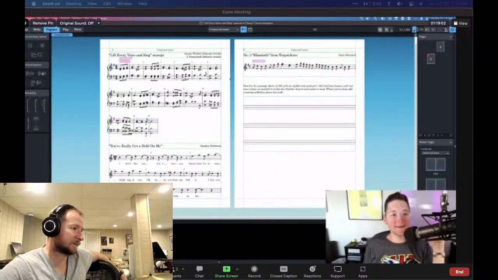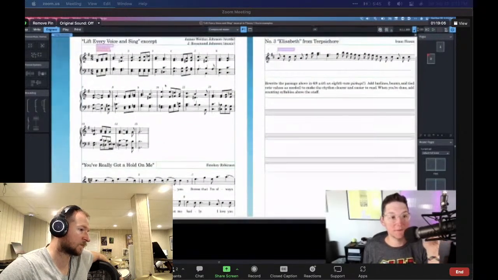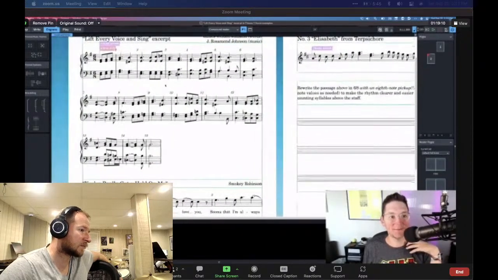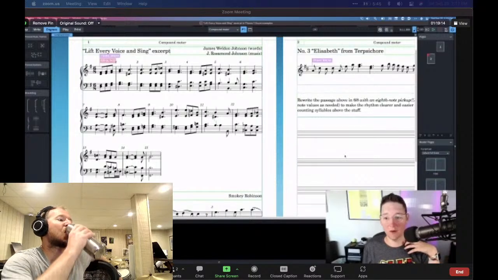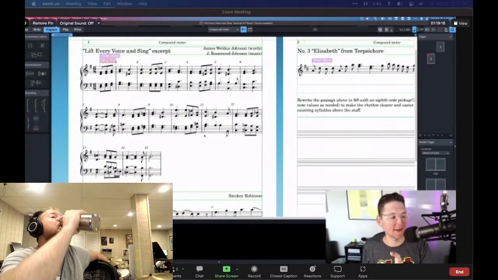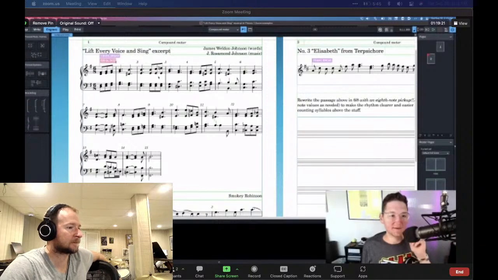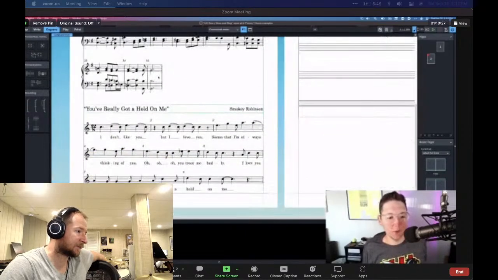So this is a handout that I used in my Theory 1 class recently on compound meter. Here at the top, I'm not using the first layout at all. I ticked the setting to never use the first layout because the title is not super important here. So I've got a couple of examples of scores of music in compound meter.